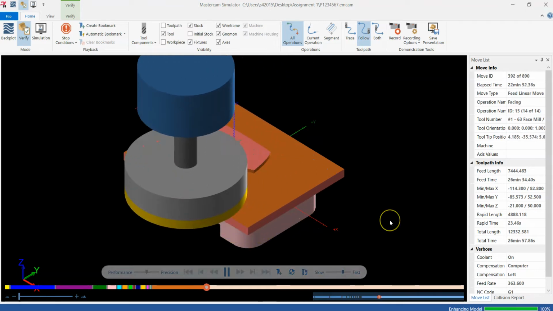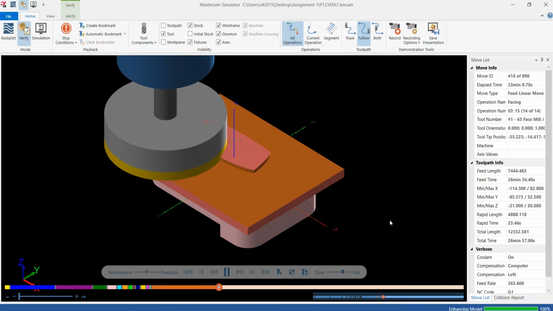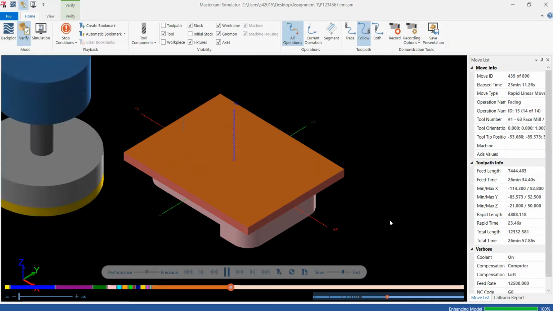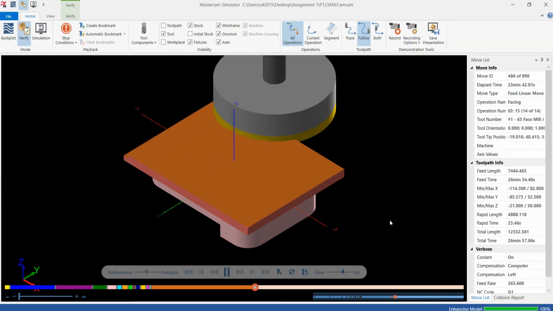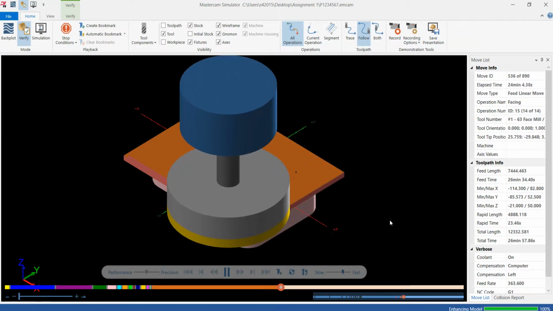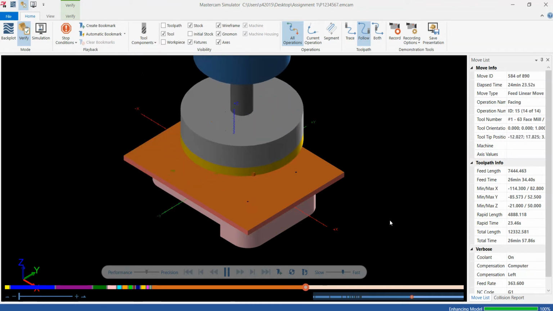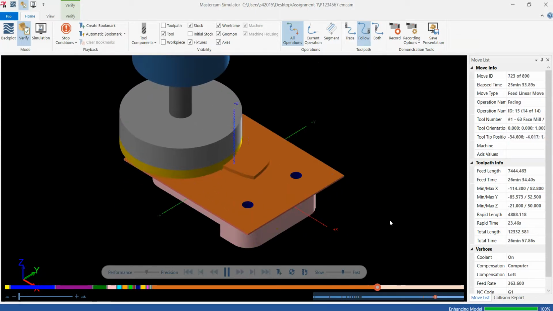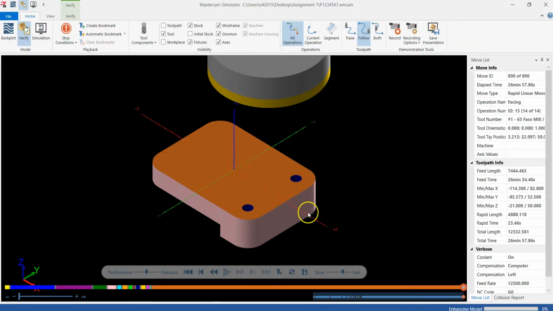Okay, usually for face milling, it takes a longer time because it needs a high RAM to complete the task. Okay, so now it's completed.